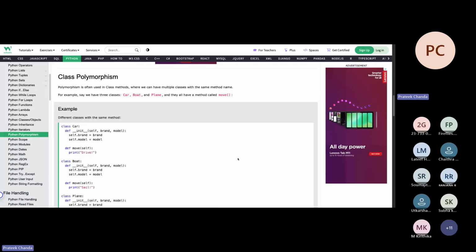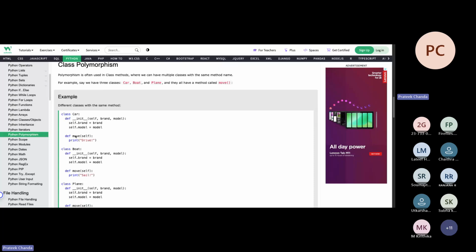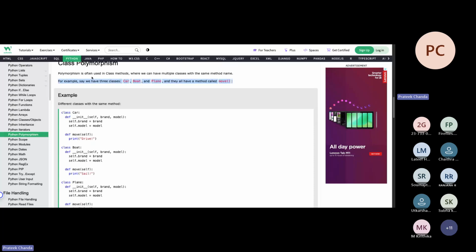And now we'll look at something called class polymorphism. And this is super important because many exam questions are mostly set on polymorphism. So look at a simple example. Polymorphism is often used in class methods where we can have multiple classes but with the same method name. For example, let's say we have three classes: car, boat, and plane, and they all have a method called move.